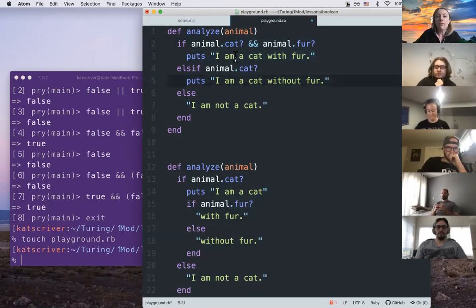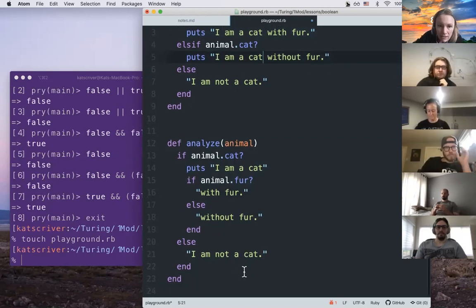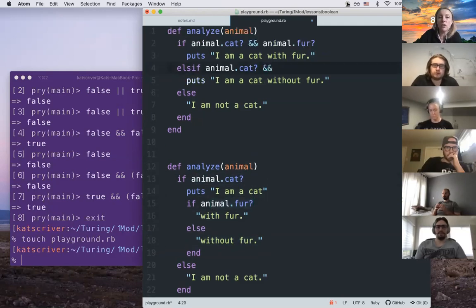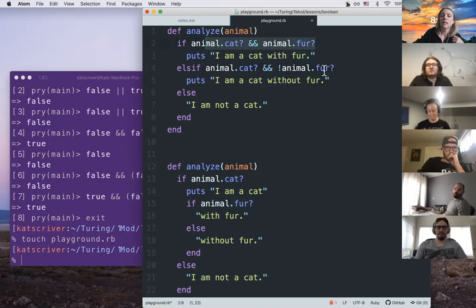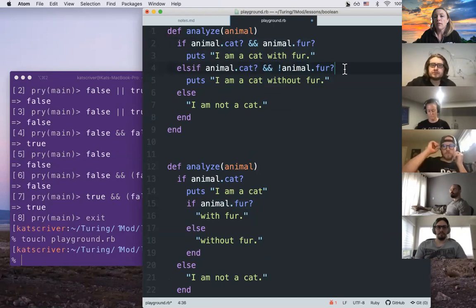Or this one, how would it get to this branch of logic? Animal cat would need to be true, but then animal fur would need to be false. So you could actually do and not animal fur. It would depend on if there's other conditions it's looking at. In this case we have here, it's not looking at anything else. So if it didn't pass this one, then it would have to be this one. So this is a little redundant. But if you're not sure at first, you can always add it in. Otherwise, not a cat.